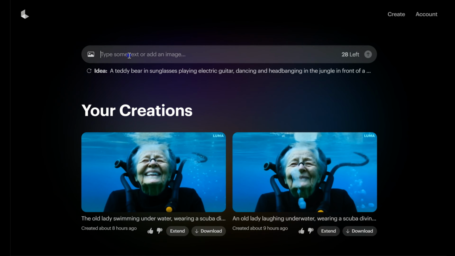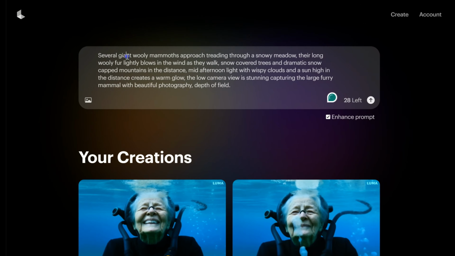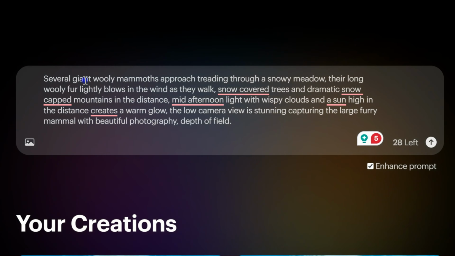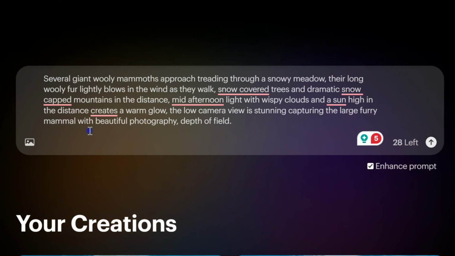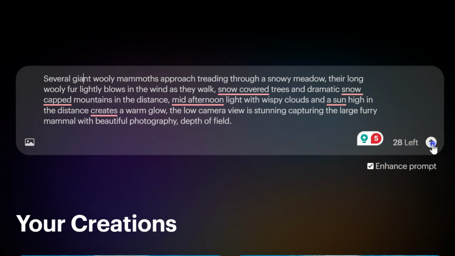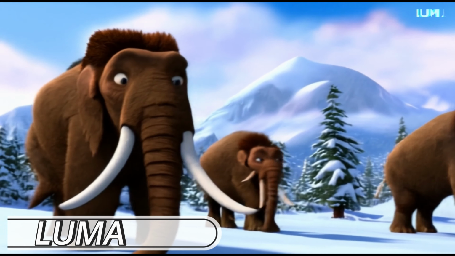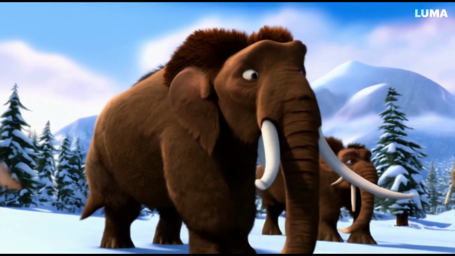Now, let's try using a prompt from a Sora video. I'm going to copy and paste it, enabling Prompt Enhance to achieve the best results. Okay, let's create. Very impressive.